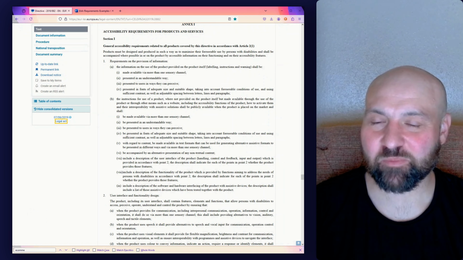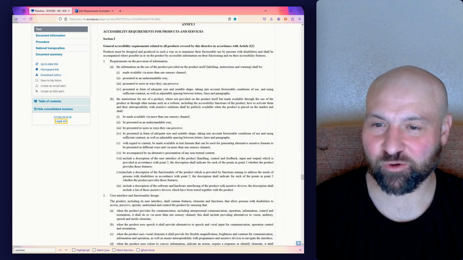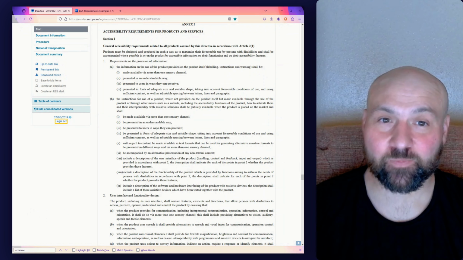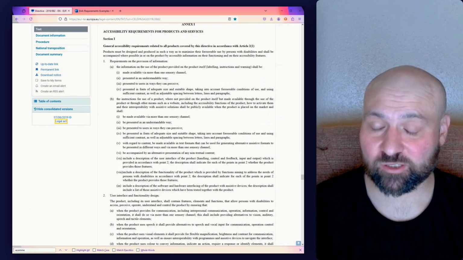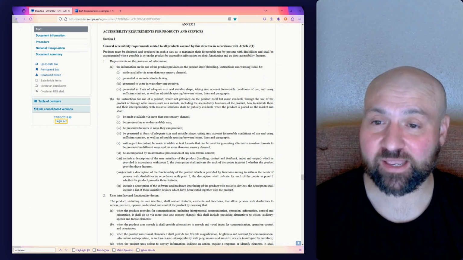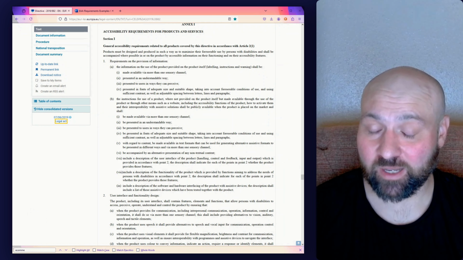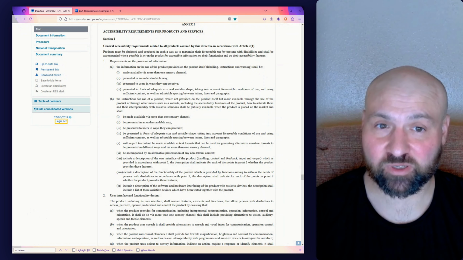Annex I is the most important section of the European Accessibility Act, and that's what I have on the screen with me right now. The reason why Annex I is so important is that it contains the actual requirements to make products and services accessible and thereby compliant with the European Accessibility Act.